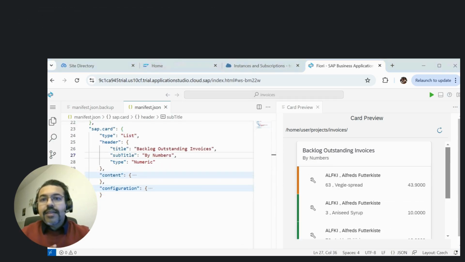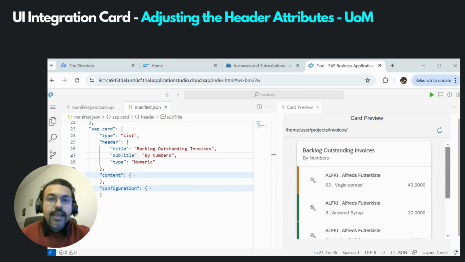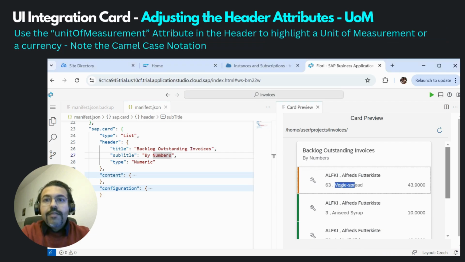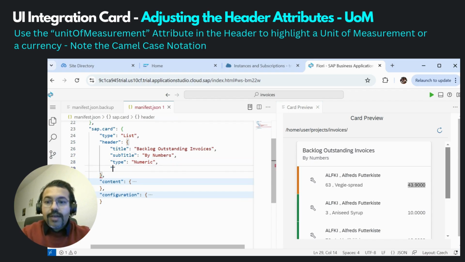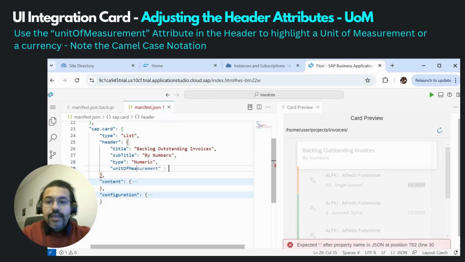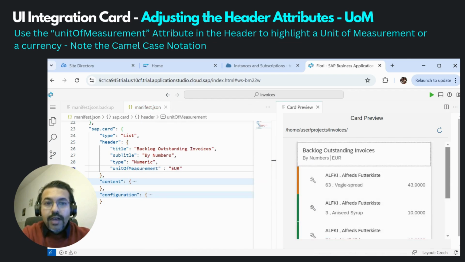Now, if you want to highlight a certain unit of measure or a certain currency, for that, we have an attribute on the header called the unit of measurement. Now, in this card, for each of the items, we are displaying a money amount. So I'll use my currency as the unit of measurement, which is EUR. So let's add that in. Let's put in a comma, and then we say unit of measurement, and its value is going to be EUR. Now you see how this particular information, the unit of measurement or the currency that you have specified by this attribute, gets incorporated into your header over here, and it gives a vital piece of information to the user.